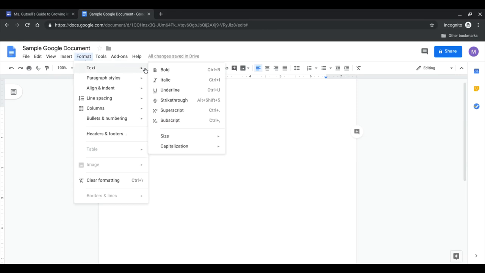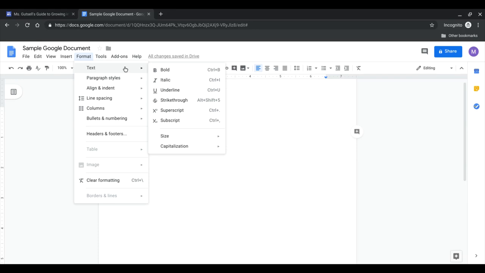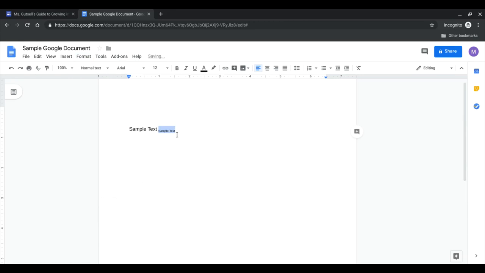The next item underneath strike-through is Superscript. When I click on this option, it makes my text smaller and makes it appear in the upper right-hand corner. Alternatively, there's also Subscript, which is similar in the sense that the text is still small, but now it appears in the lower right-hand corner.